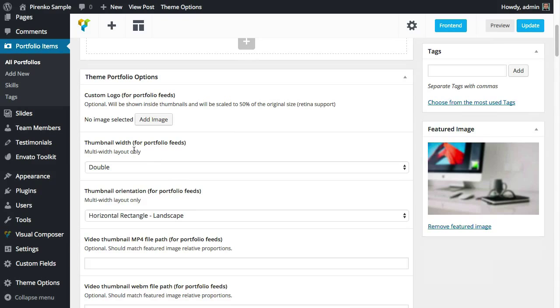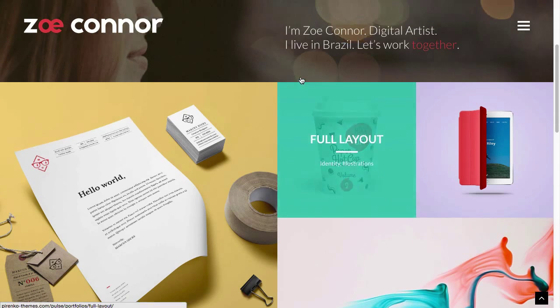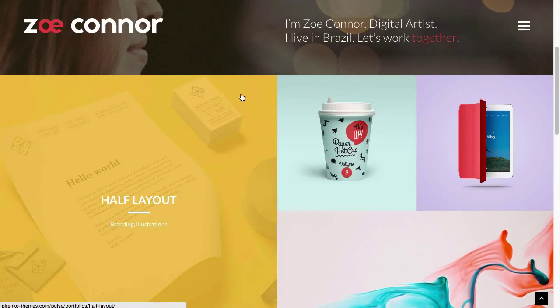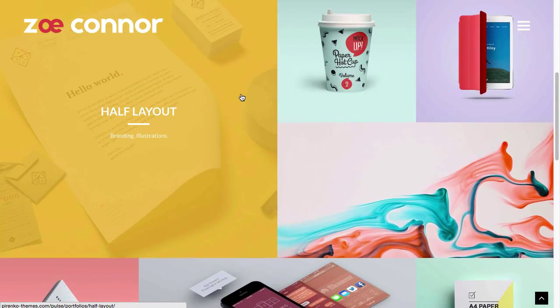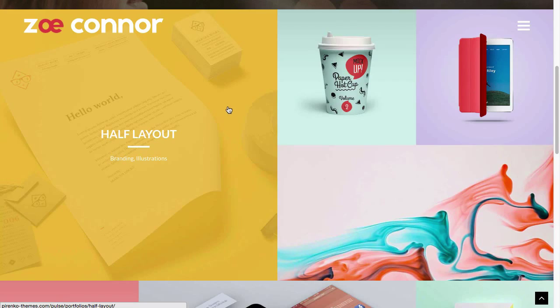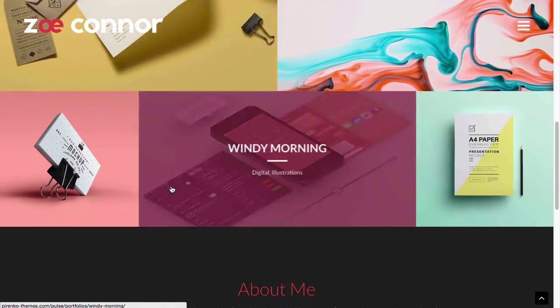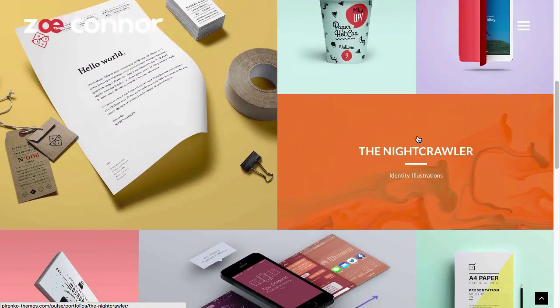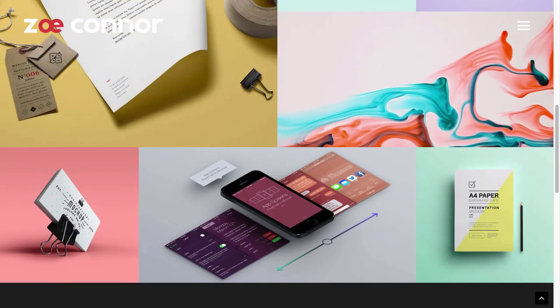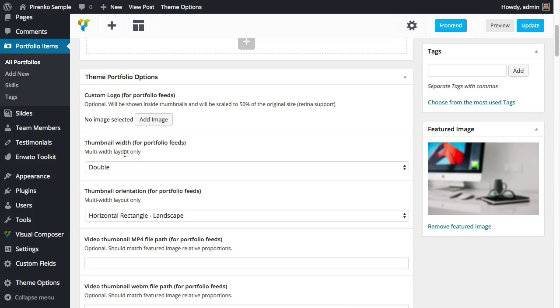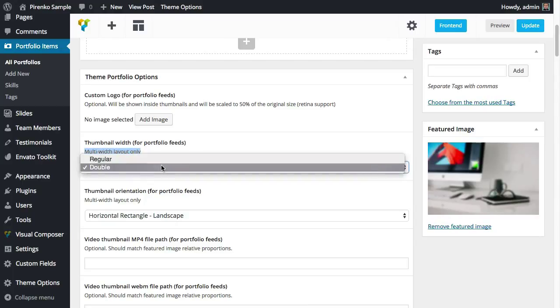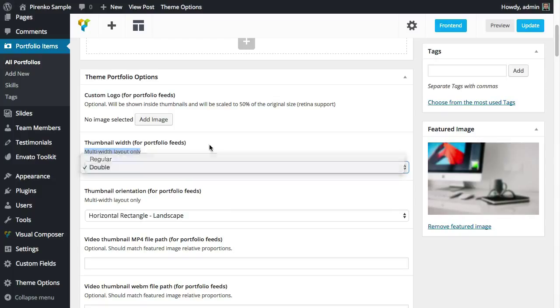And then we have this. Let me show you also this type of layout. On certain portfolio feeds on the theme previews, I have these feeds where thumbnails have different widths and this kind of geometric layout. For each portfolio entry, you have some options here that are related with what I call multi-layout only. So this thumbnail width, in this case, can be regular or double, and it's going to change the thumbnail size on this type of feeds.